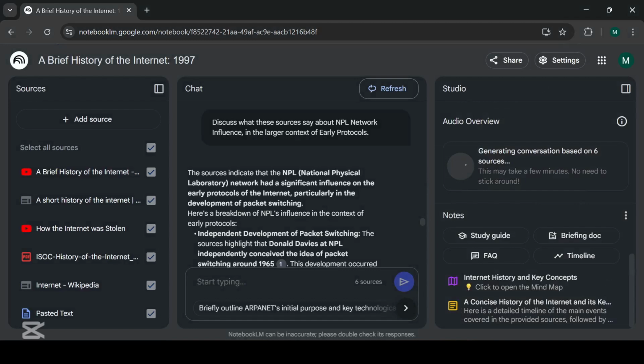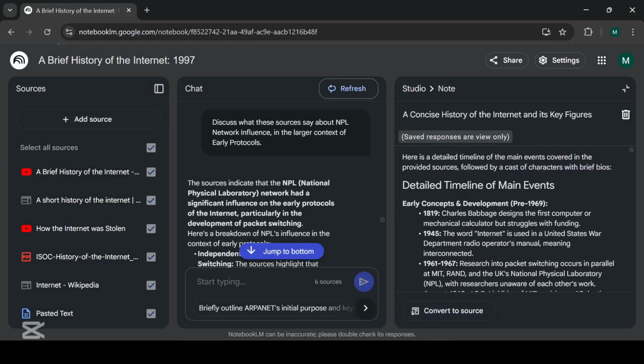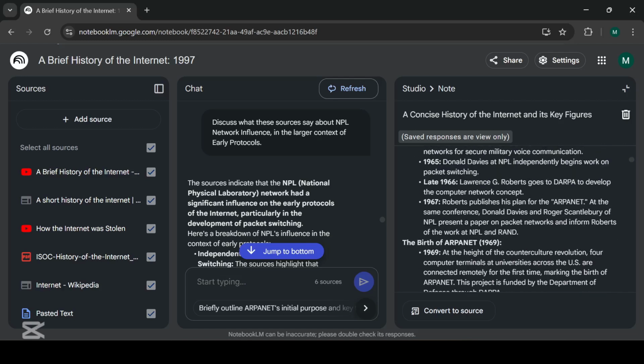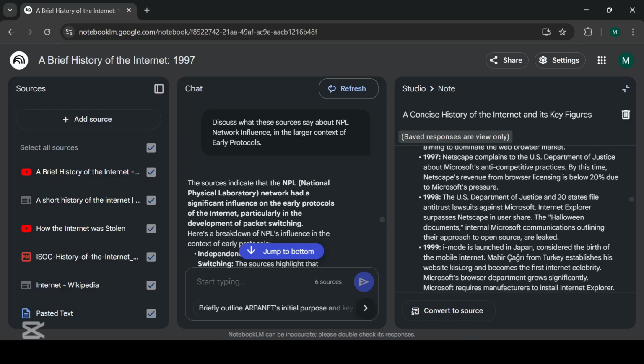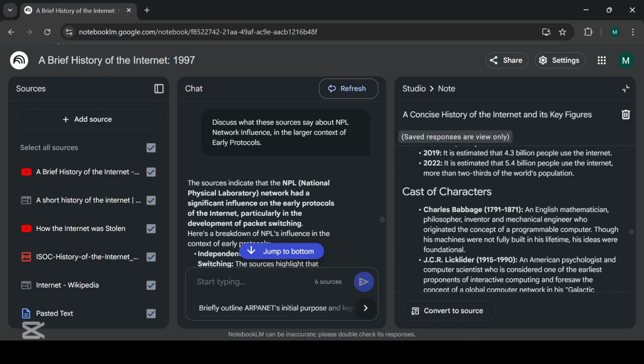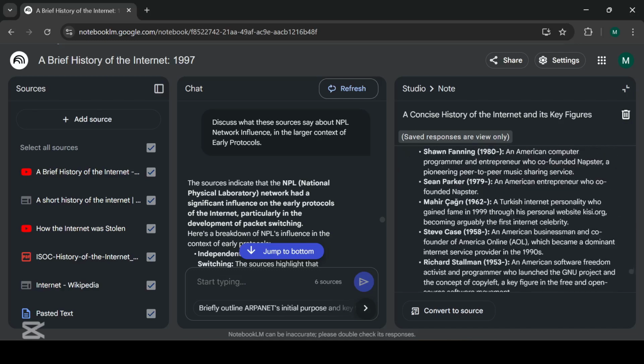If you're working with documents that reference specific years or tracking the progress of events, Notebook LM can effortlessly generate detailed timelines. This feature provides a clear, structured overview of the entire process from the earliest recorded step to the most recent development.